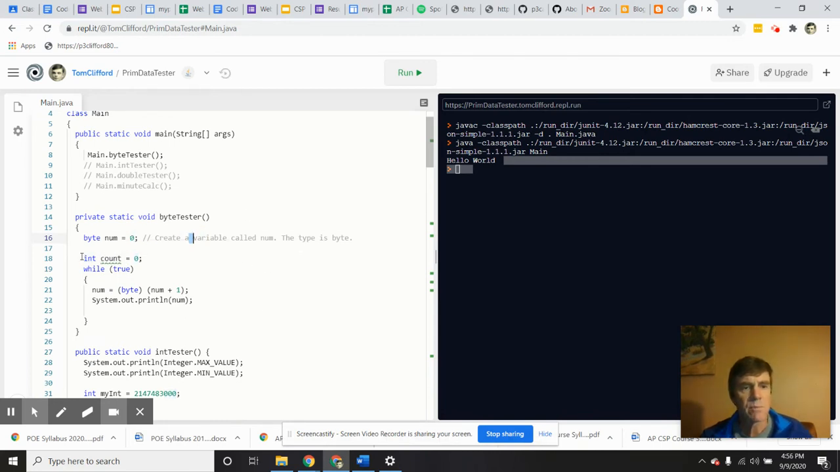I'm doing a similar thing with another variable. I'm calling this one count. It's an integer instead of a byte. I'm initializing that also to 0. And we're off to the races. What I wanted to do is show you that those numbers flip. You've seen me do that in class. So I have a while loop that exists here.